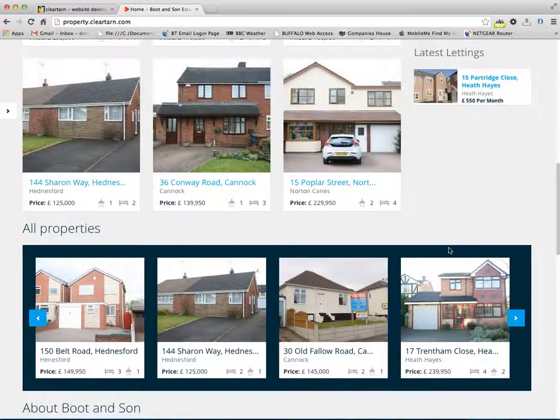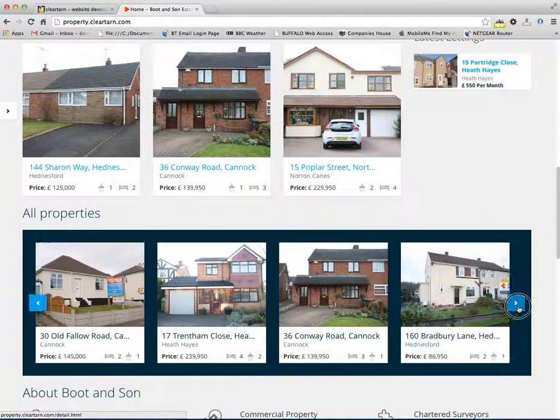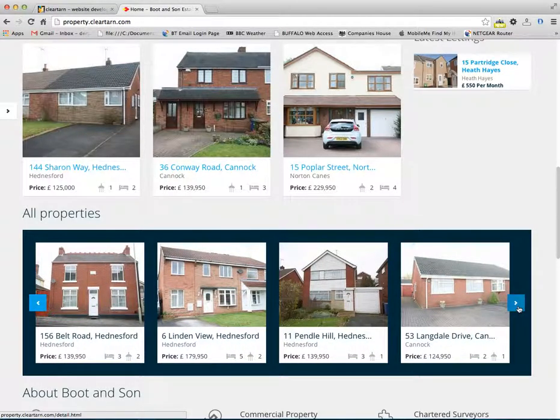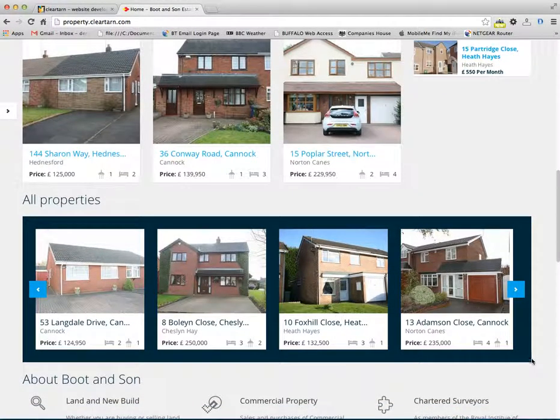Then down the bottom we have a slider which allows you to slide through and look at all of the properties on the system. Again, these can be specific types of properties. It can be configured to suit what the agent needs. And they're all linked, of course. If we click on this, it will take us to that particular property page.